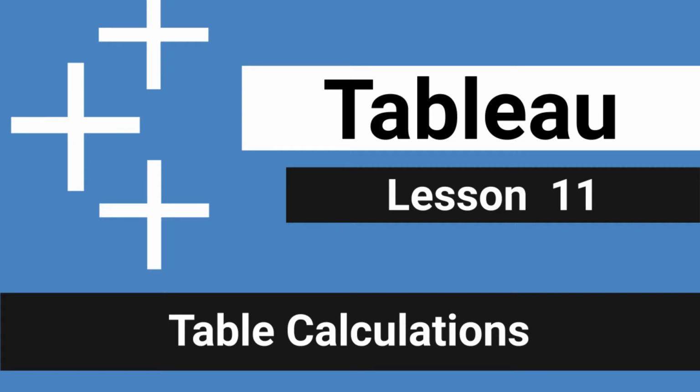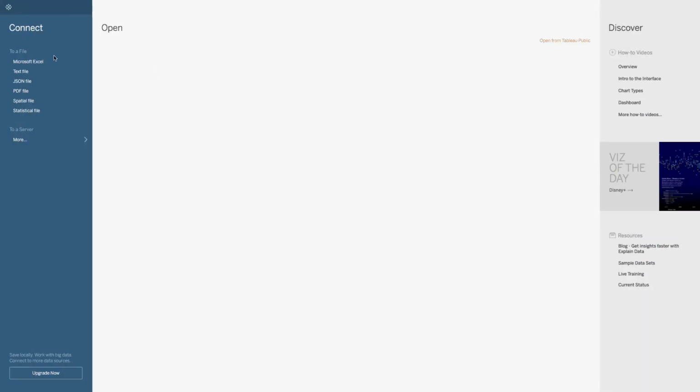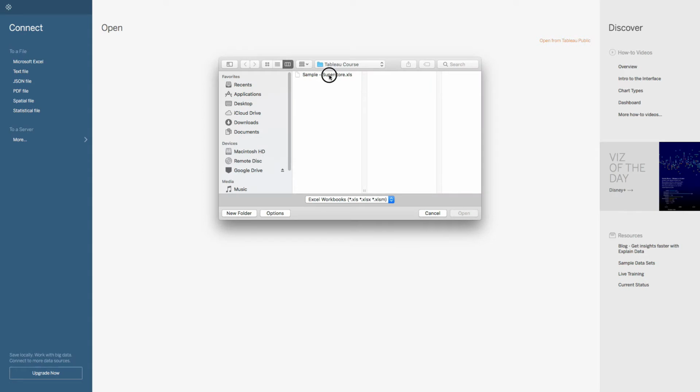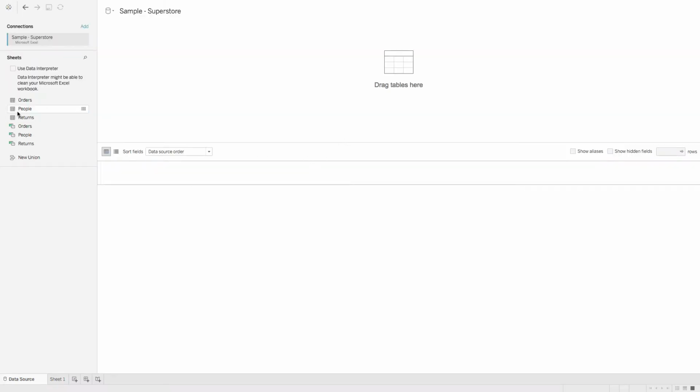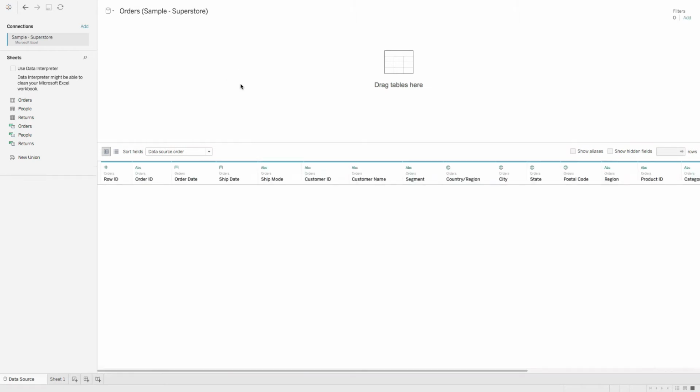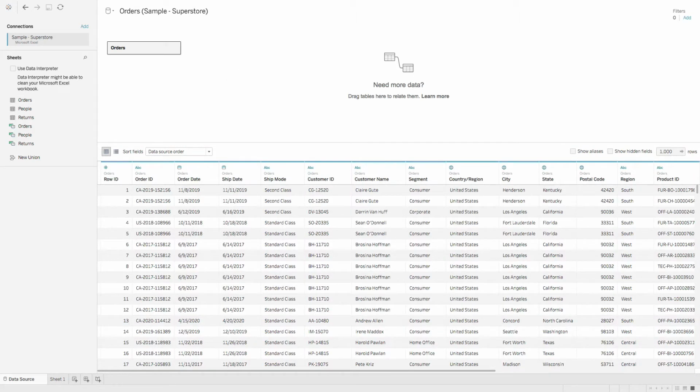If you want to follow along, I put a link to the data source in the notes below, but with that said, let's open up the Tableau Public app. We'll go to Microsoft Excel, we'll click Sample Superstore, hit Open. Next, we'll grab Orders, drop that in the data pane. Once that loads, let's go to Sheet 1.